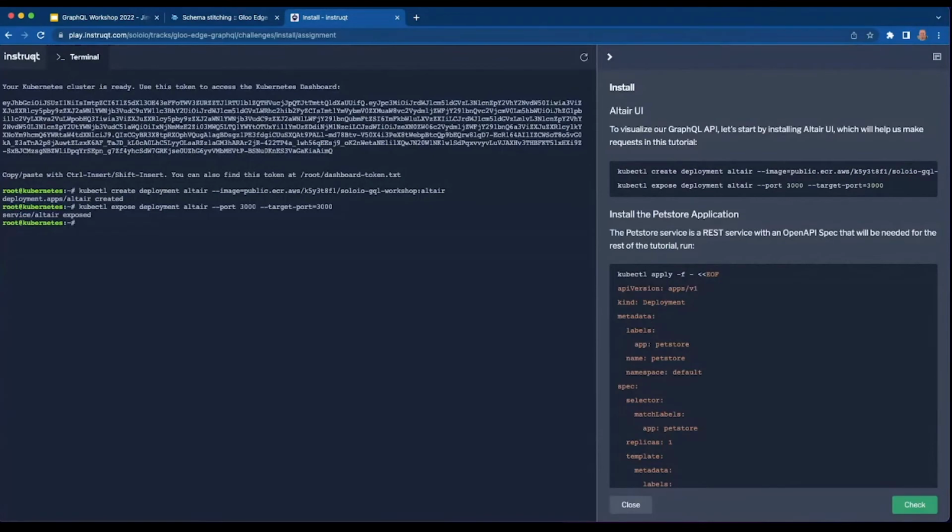So the first step in this process is we're going to install a tool called Altair, which is a GraphQL client that we can use to interact with our services in an easy way. The Altair client has absolutely nothing to do with Solo or with any of the Gloo platform. It's simply a tool that, because we support GraphQL, is very easy for us to work with, and we're going to use it to help us out with some of these exercises.